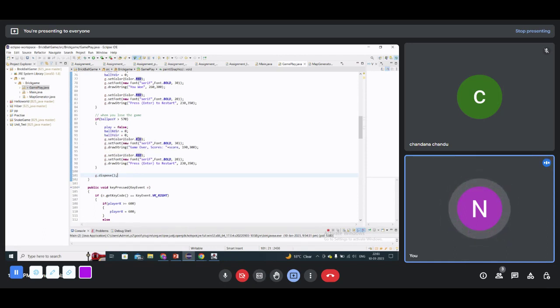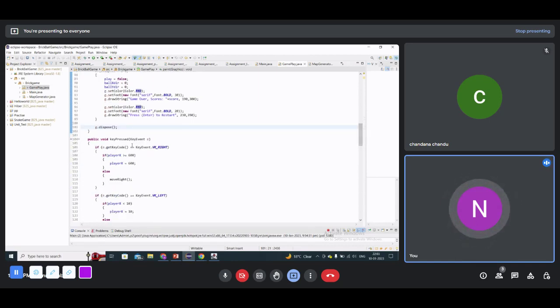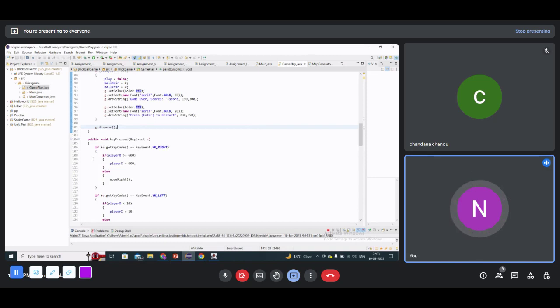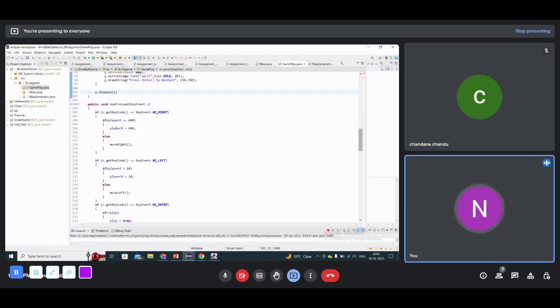And the color will again be red, the font will be bold, and the size will be 30 and 20. We can mention whatever size we require. And dispose: when we come out after the game, everything will be disposed, the screen will be out of the game, so all the screen will be cleared, that is the dispose method. And for the key action, as I mentioned, only when we press the enter key can we restart the game.